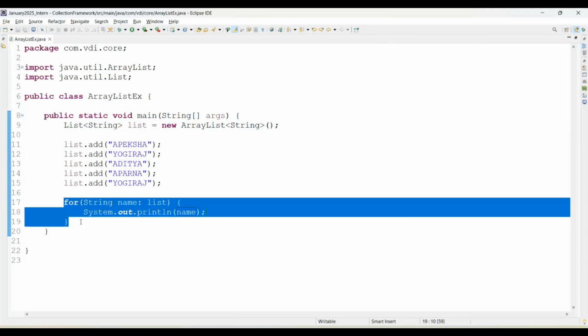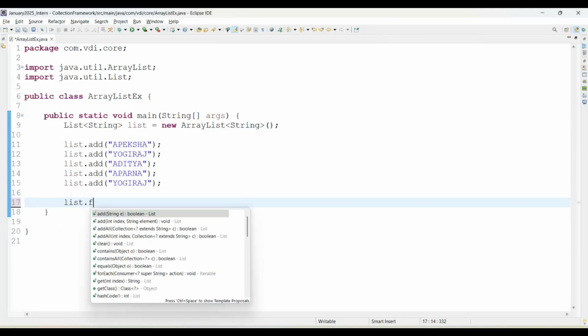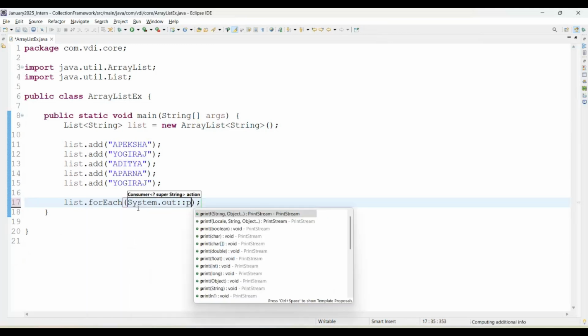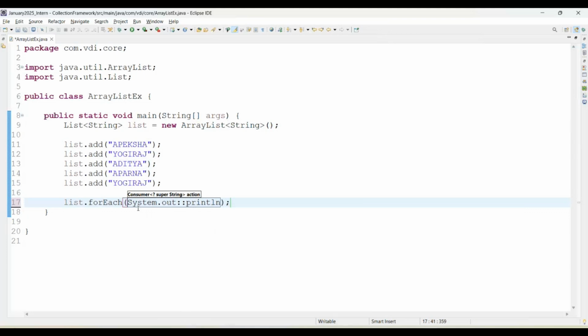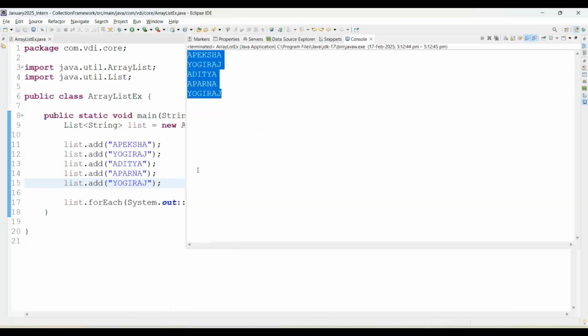But nowadays we have Java features available. You can directly call list.forEach and simply say System.out::println. Then see on screen, it will give us the output we are expecting. Perfect. It follows the insertion order.